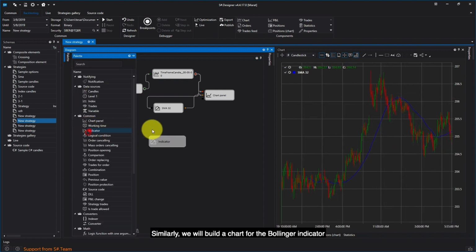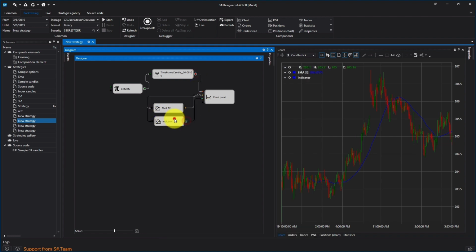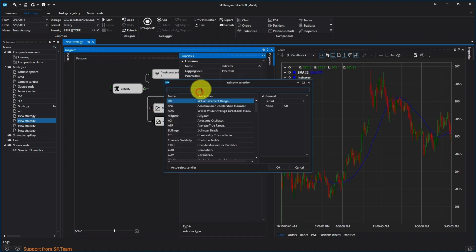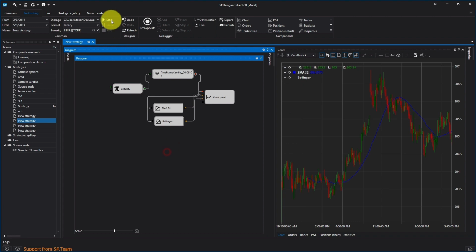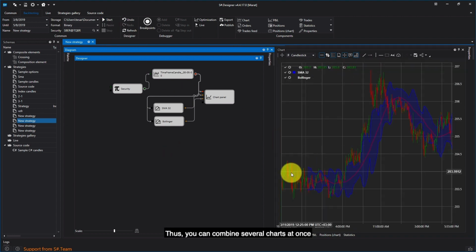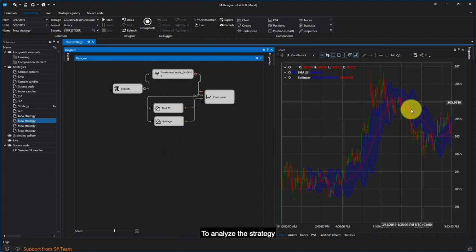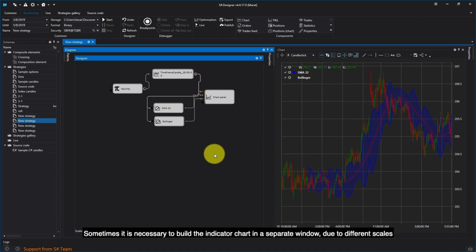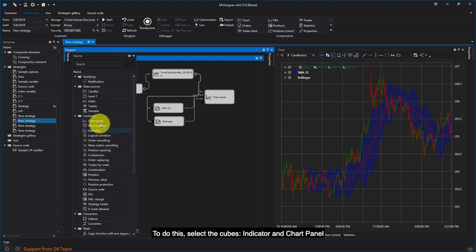Similarly, we will build a chart for the Bollinger indicator. Thus, you can combine several charts at once to analyze the strategy. Sometimes it is necessary to build the indicator chart in a separate window due to different scales. To do this, select the cubes, indicator, and chart panel.